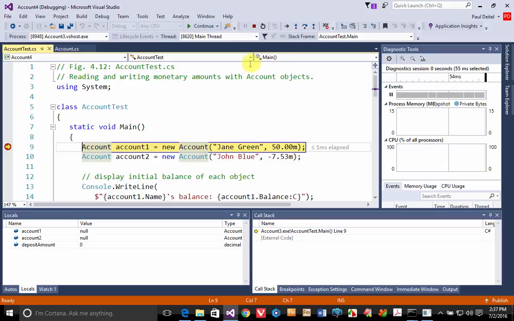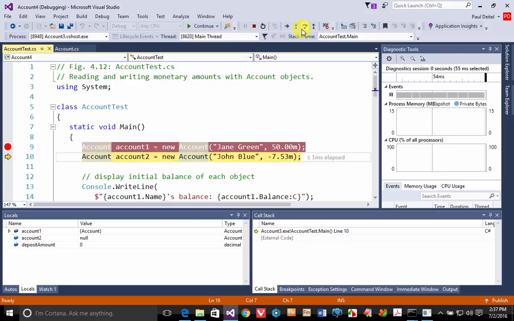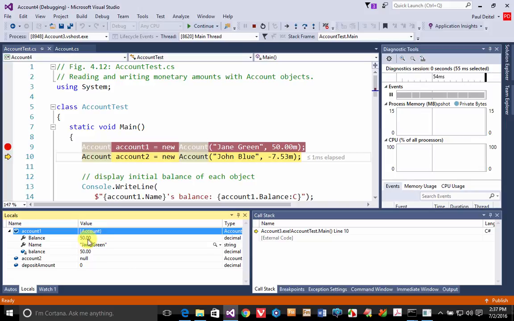And now, as we step over to complete that statement, account1 exists. It's an Account object, and it contains a balance of 50 and a name of Jane Green. Now, I want to walk through that process again here because in the case of John Blue, we're providing an invalid decimal value to initialize the account.